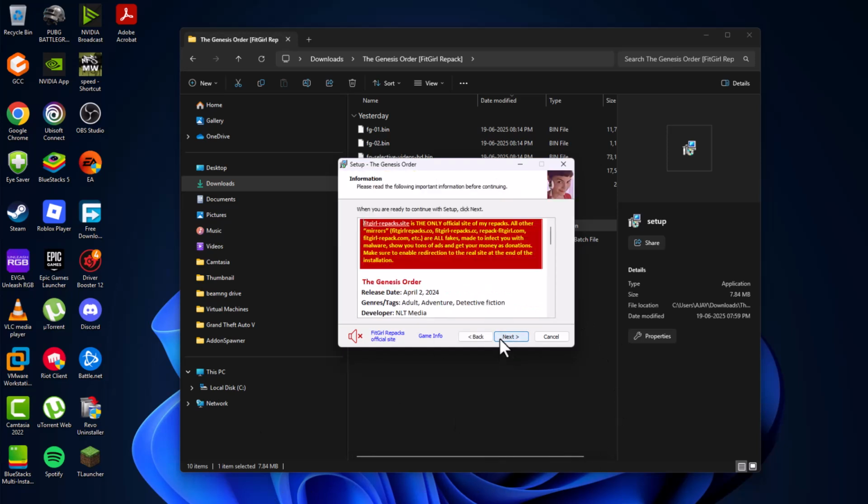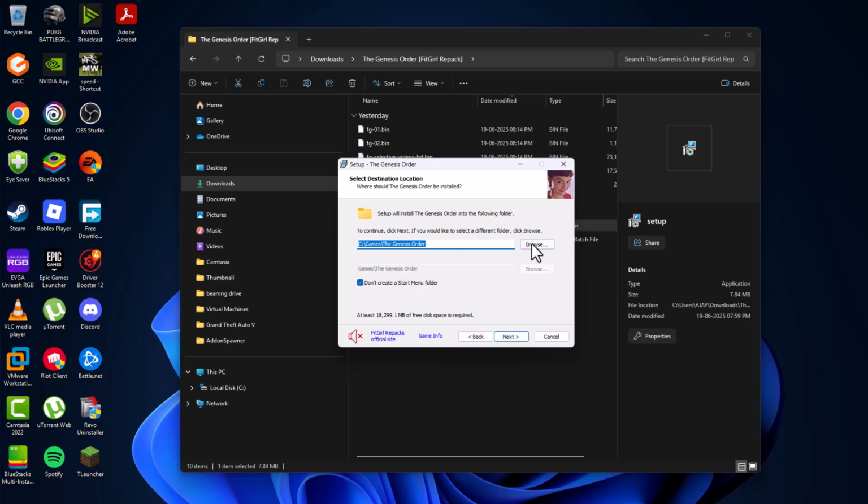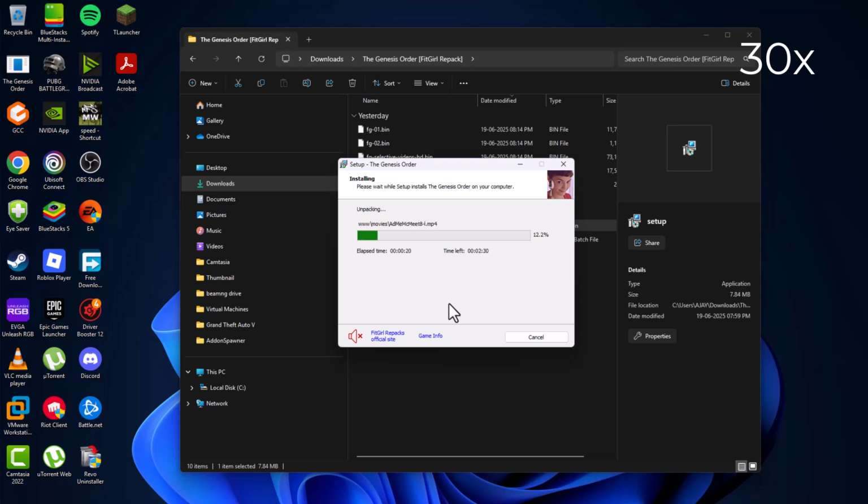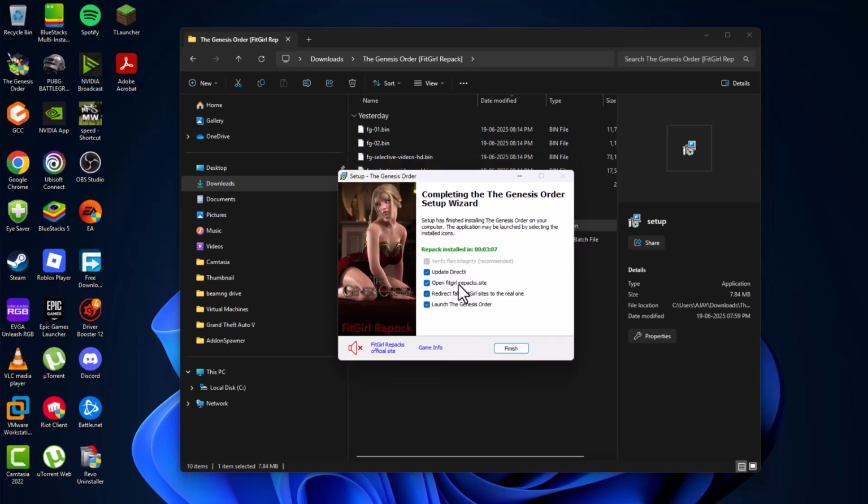And then select the next option and select next. Select the location where you want to save this game and select next. And if you have any extra languages option, then uncheck it, guys, other than English. Then you just need to select the install option. After the game installation is done, uncheck these options, guys. This will open and redirect to this site. Just uncheck both options and then select the finish option.